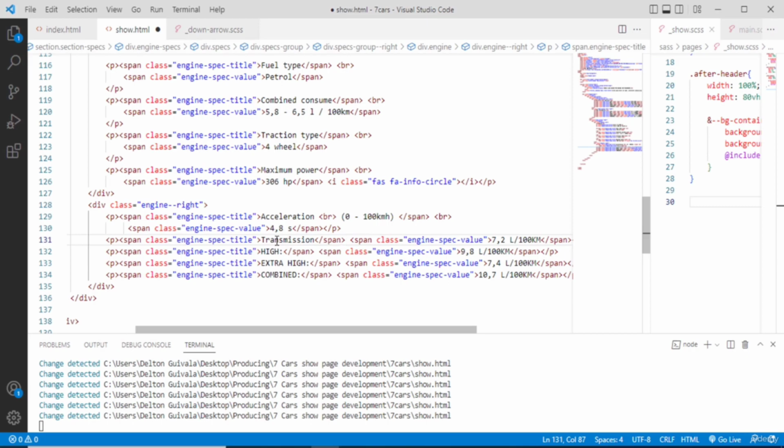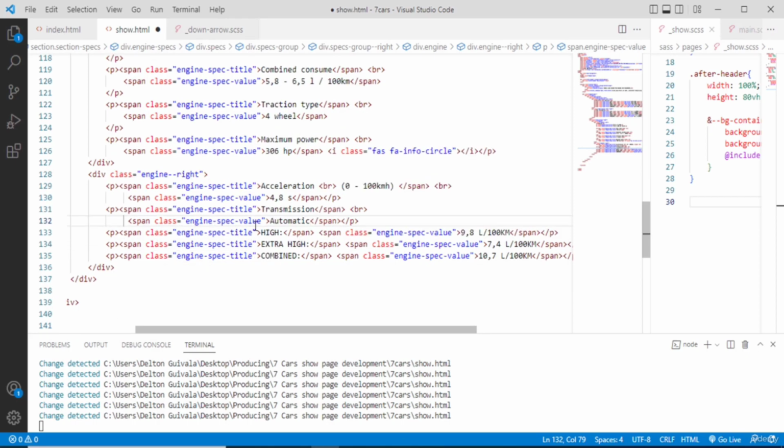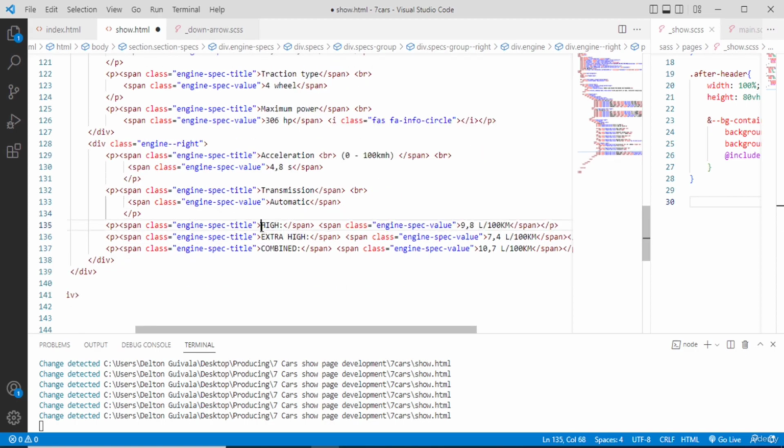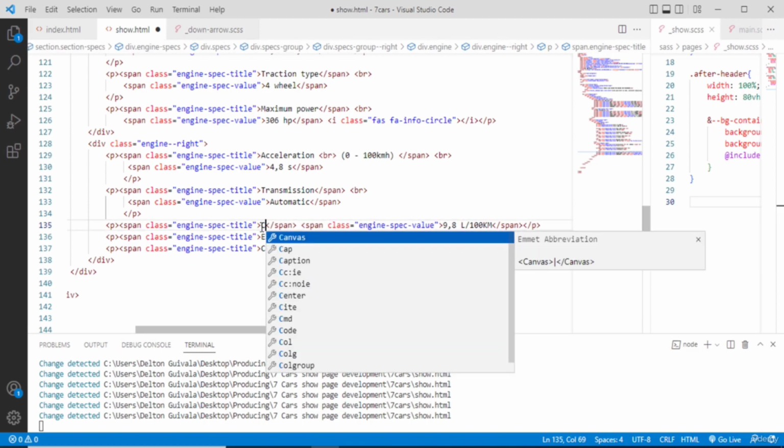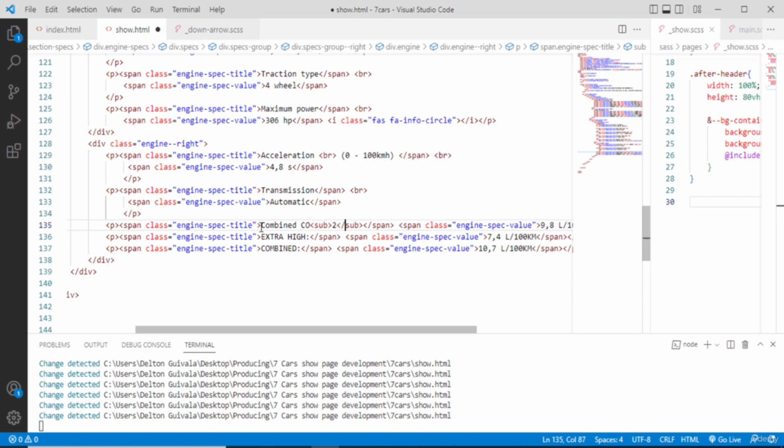I'm going to put a break row here. Take this down, and I know that this car is automatic. I don't know if people these days really like to drive manual cars, but I think there are still people who like to drive that type of car. I'm going to put here combined. This is the CO2 emission. You already know how to write CO2, sub. Here we have the 2, animation.